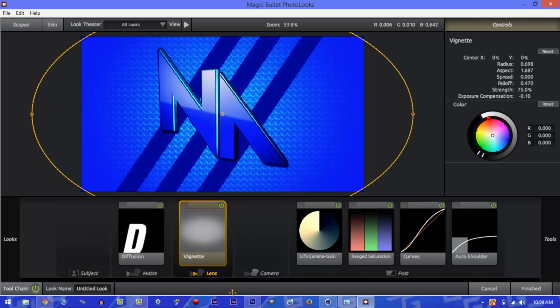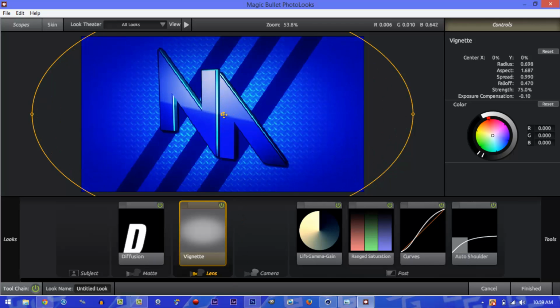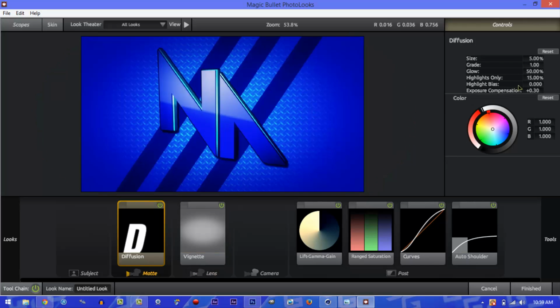I mean, look at that. Doesn't that look sexy as hell? I love it. And so as you can see, just leave it like that. And then the diffusion, you can add more where it says exposure compensation, and you can add even more brightness to it. And then I think that's pretty much it.